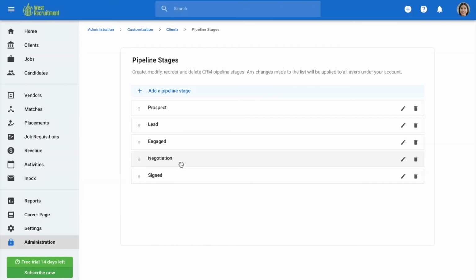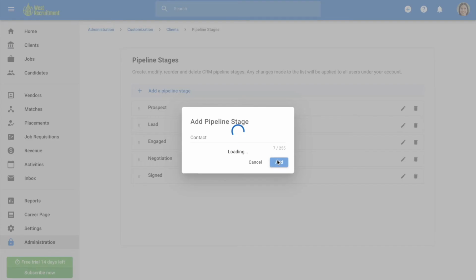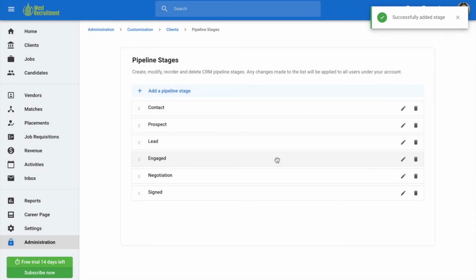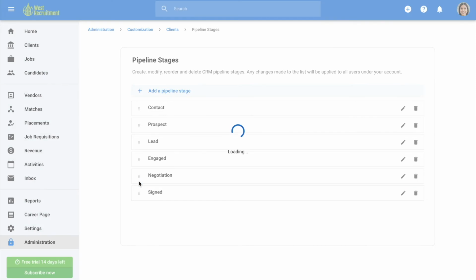To create a pipeline stage, click on Add a Pipeline Stage and enter the stage name. For this example, we will create a stage called Contact. Click on Add once you have entered the name and the stage will be created. To reorder stages, click on the six dots icon and drag and drop in the order you prefer.